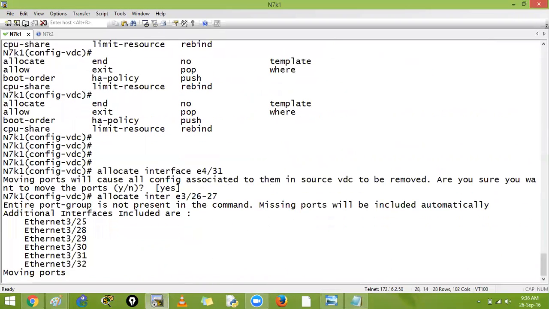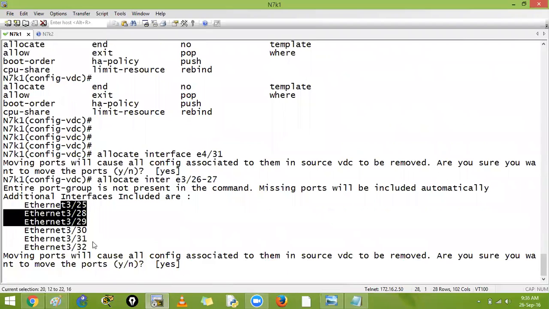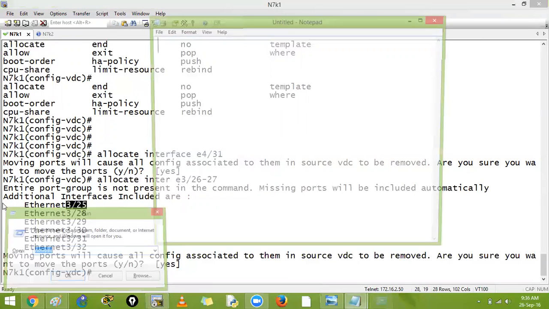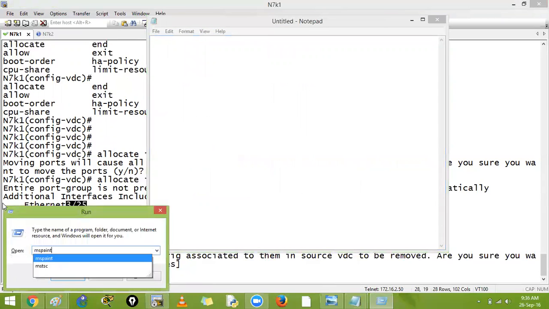Push it, yes. It says again the port grouping will be given. Which command tells us the port group? Show interface E number capabilities. It will tell us the port group. What is port group?